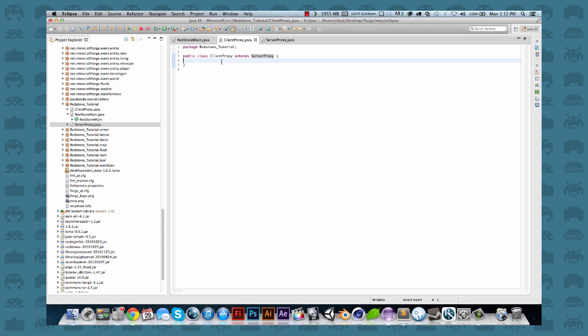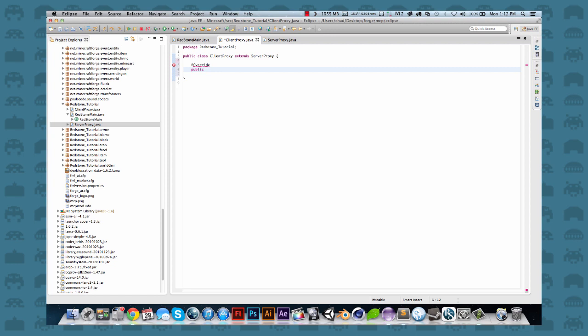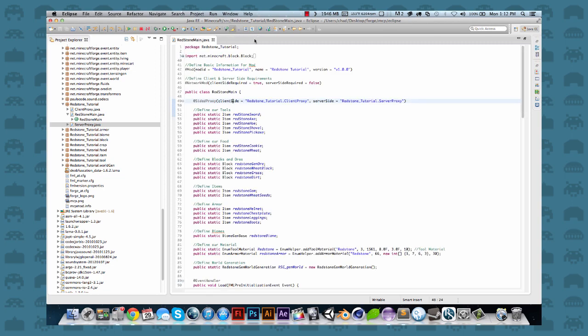So now after you've got that, we've got a few lines to type in here. We've got to type @Override. So basically, we're going to override that registerRenderThings method. So let's go, registerRenderThings. There we go. So that's all you have to do. I've never actually had to use the client side stuff, but you just have to have it there, and it extends the server proxy. So they're both using the same code. So everything's good there. Now we're done in those files.